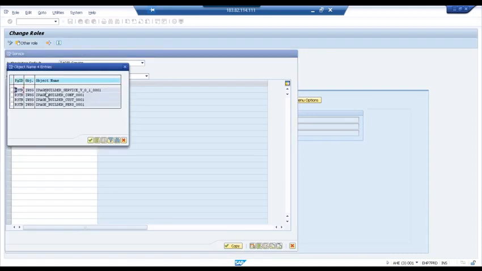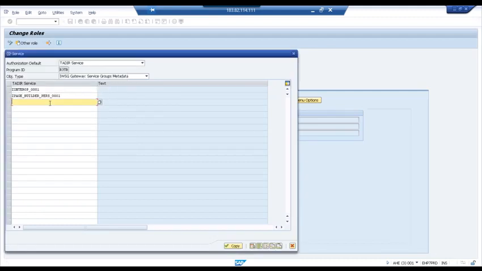Do an F4. We need only the personalization for the end user. We don't need configuration or customizing services for the end user. This is a business user. He should not be able to administrate things. He should only be able to personalize his area of expertise, his screen. So we only need this one. We don't need the other ones. The other ones are needed for admin. Click on OK. And now what else?